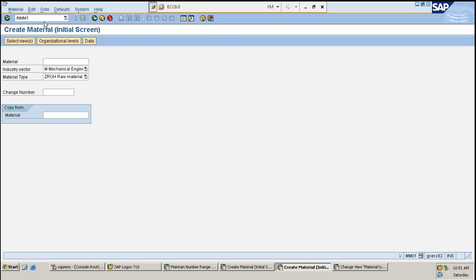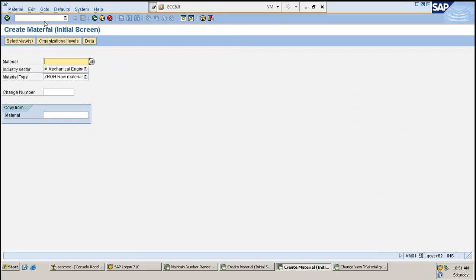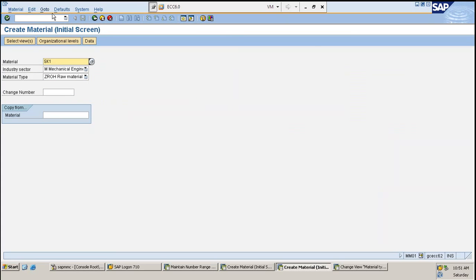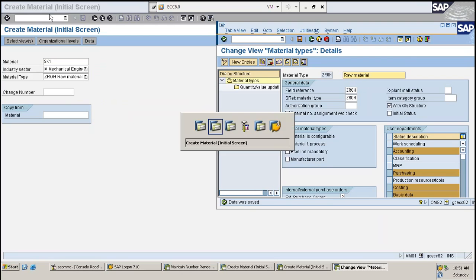/n mm01. I keyed in a wrong T code. mm01. Okay. SK1. What is this? Why is it not allowing me? One minute. This SK0.